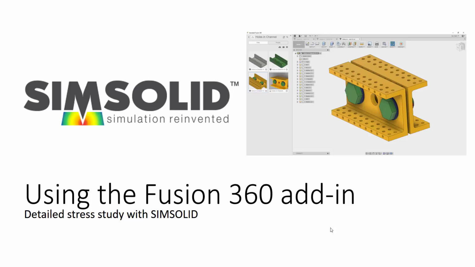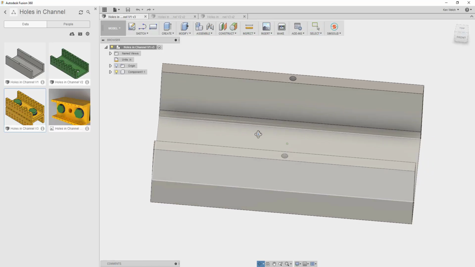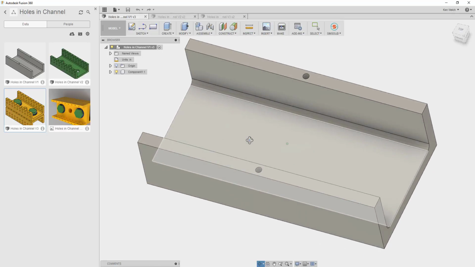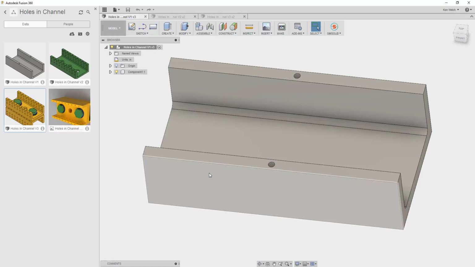Hi everyone. This video will show you how to do a quick detailed stress study using Fusion 360 and SIMSOLID. Okay, here we are in Fusion 360. What we want to do is do a very quick analysis and see if we can capture the stress concentrations in these very small holes in the C channel.